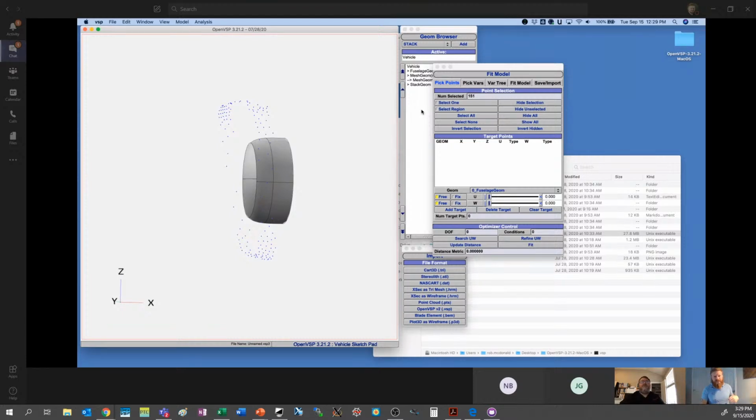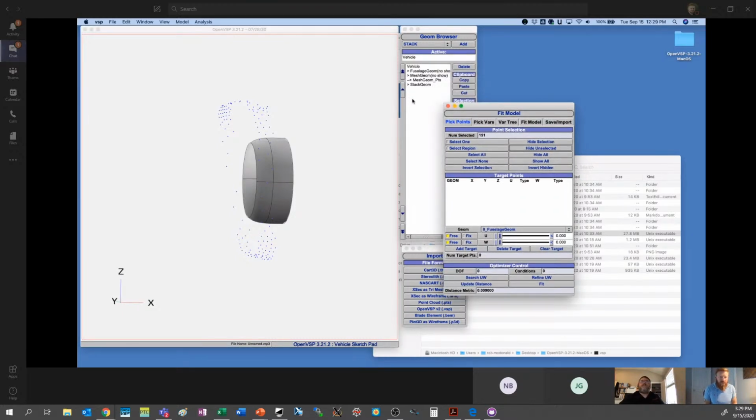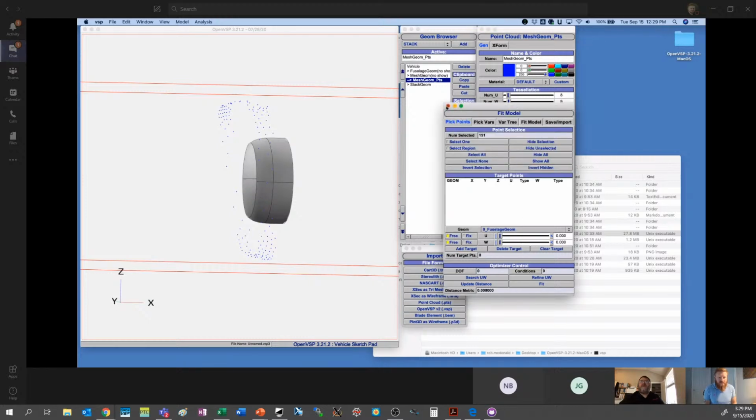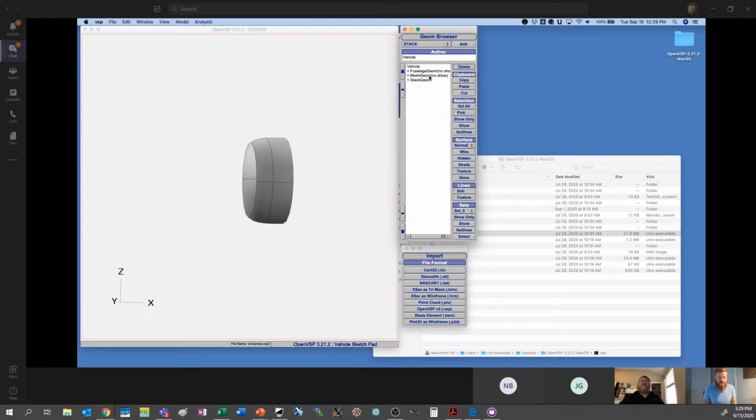I'm actually going to show a different way real quick. Let's come in here and let's get rid of our cloud of points. Let me close fit model first. Let's get rid of our cloud of points.